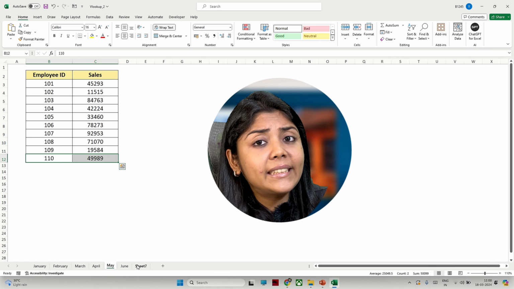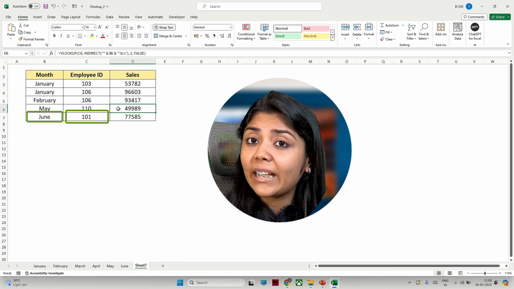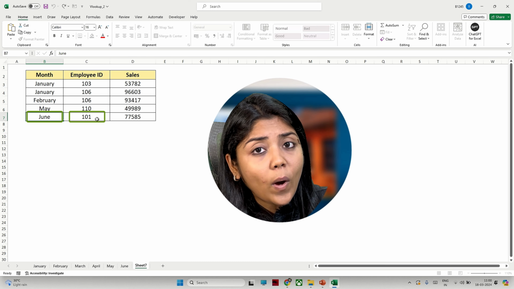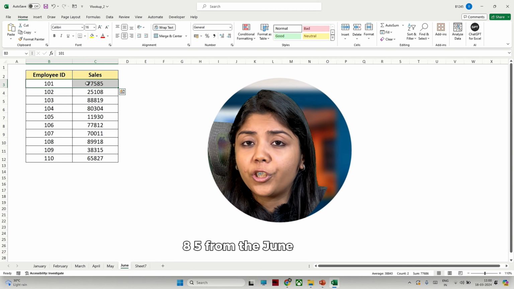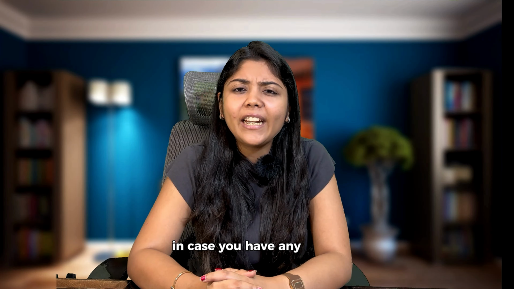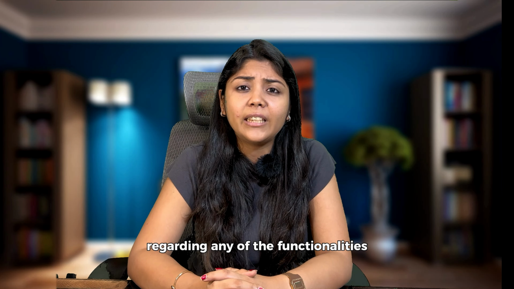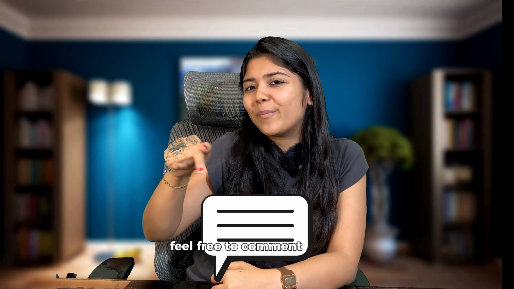Similarly, if B7 contains June and C7 contains 101, it will return rupees 77585 from the June sheet. I hope this is clear to everyone. In case you have any doubt regarding any of the functionalities, feel free to comment below.